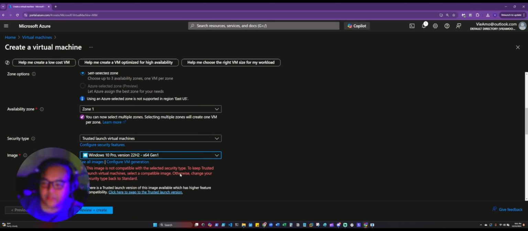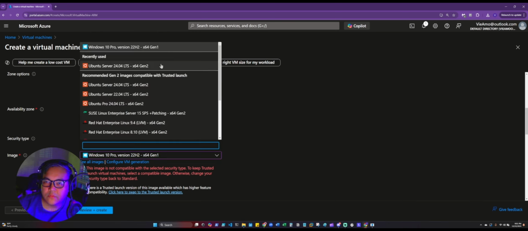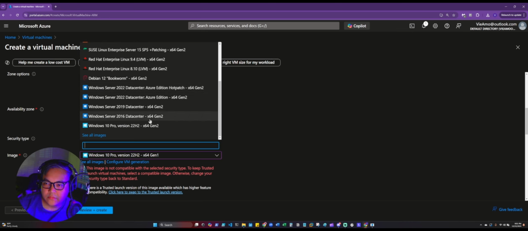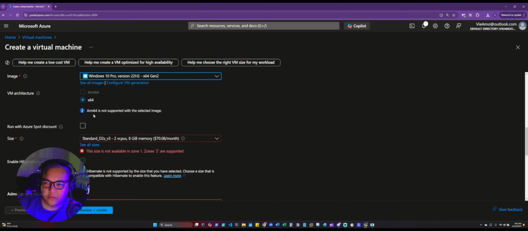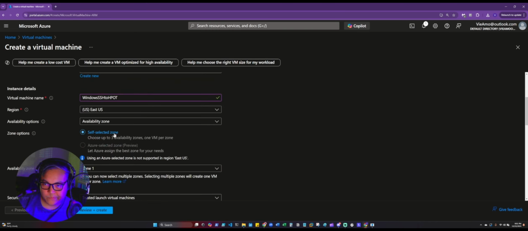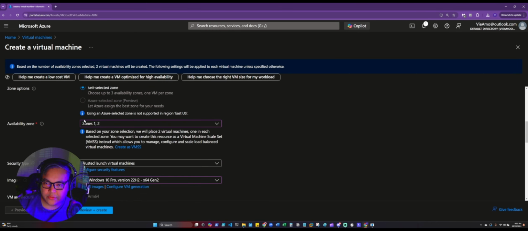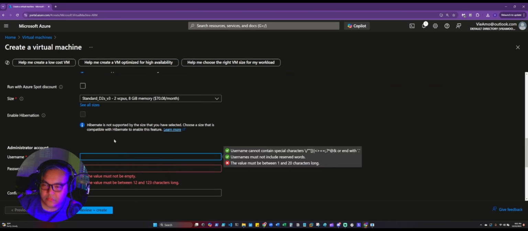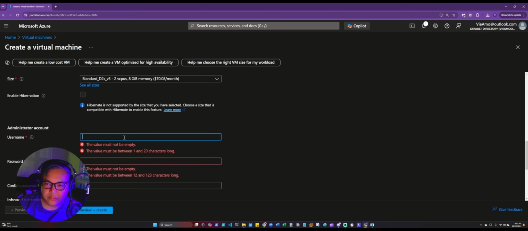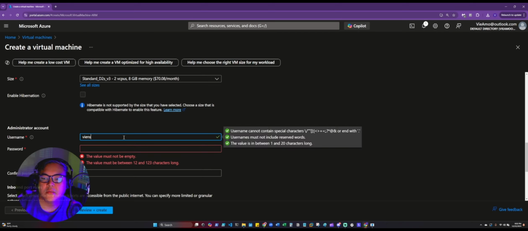Image not compatible with the selected security type. Okay. Let's just go with that. Okay. Looks like we still need to do another zone 2. Username. I guess we can just keep the same one. Okay.